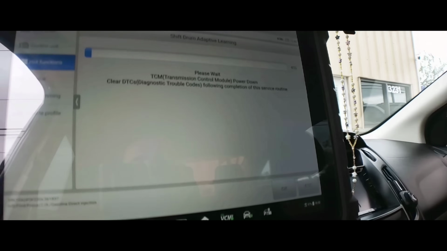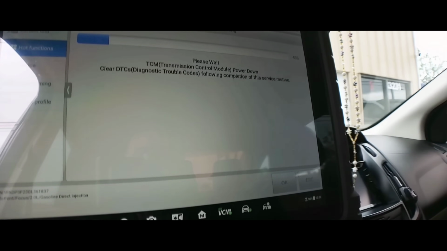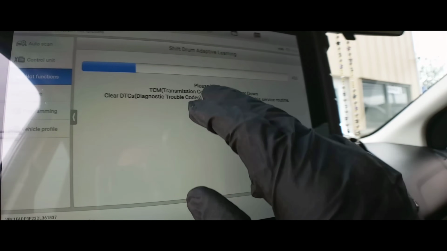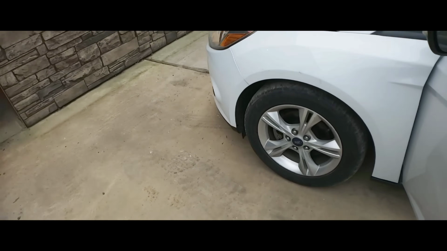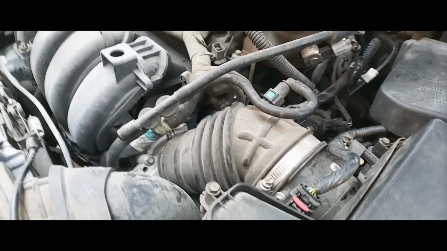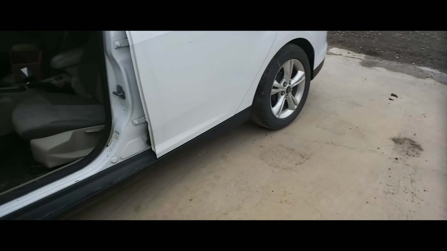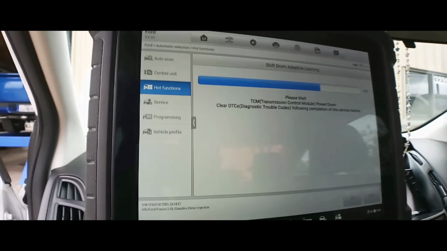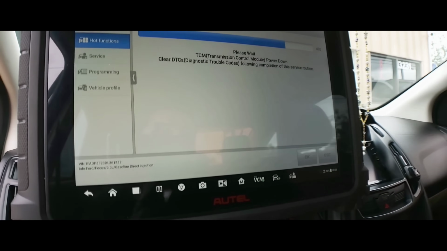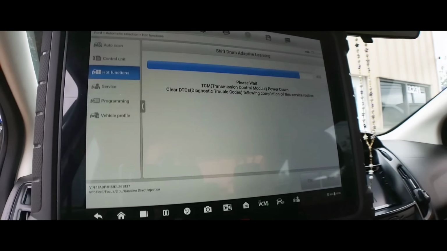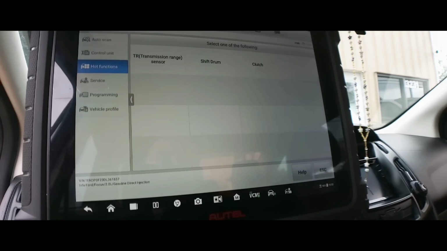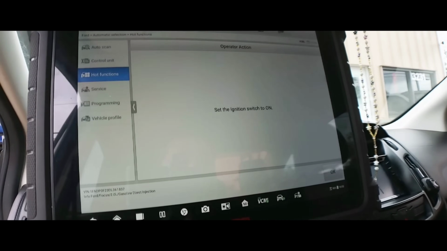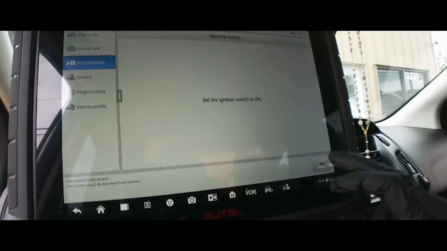Function complete. It's gonna power down the TCM. The noise just went away. So the transmission control module is powering down and the noise went away. So it is in the transmission, that noise was coming out of the transmission. Let's check it out. Okay, power down. Let's do the clutch now. Switch to on. Noise started again.